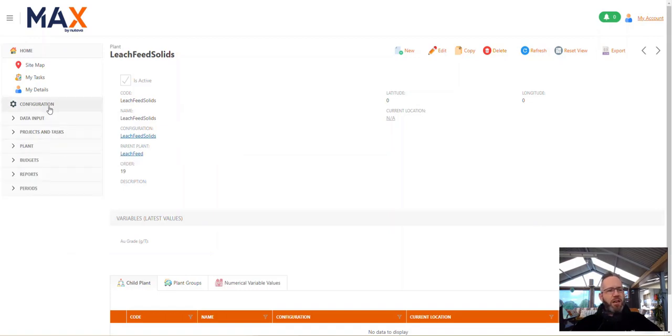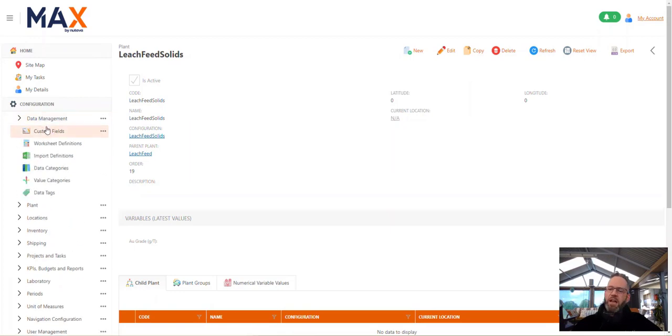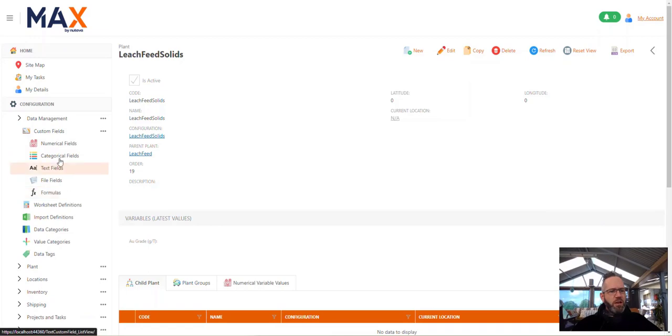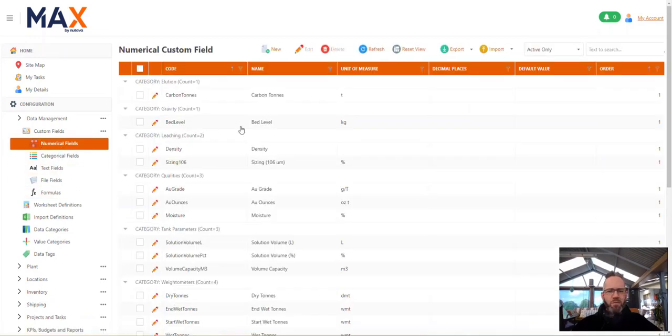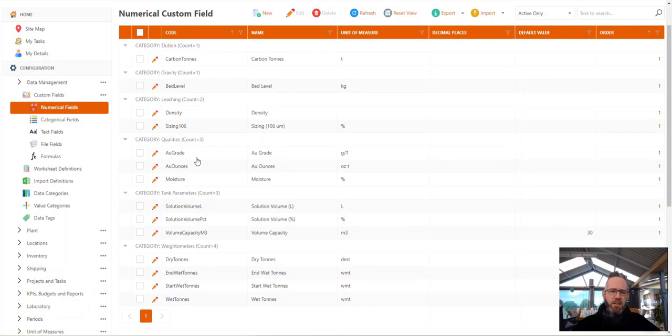In terms of our configuration, we don't want to get too bogged down with that right now, but just to give you an idea of how we actually set up all the calculations and the data capture, really it comes down to what we call custom fields. So I'll just show you here. In terms of just straight out measured numerical values, obviously we've got a gold grade here. We also track specifically ounces in certain places, tonnage, and everything like that. So these are purely our measured values.